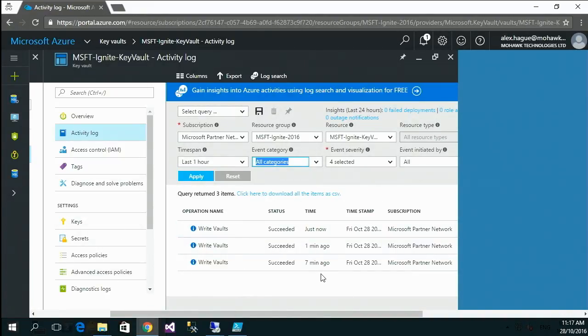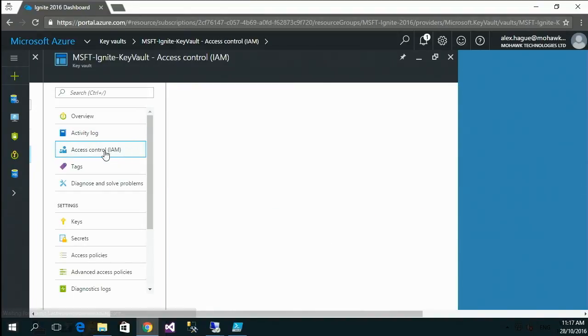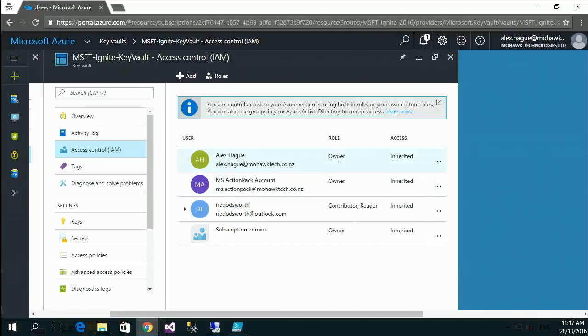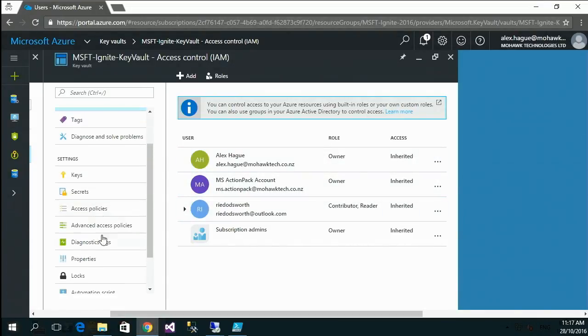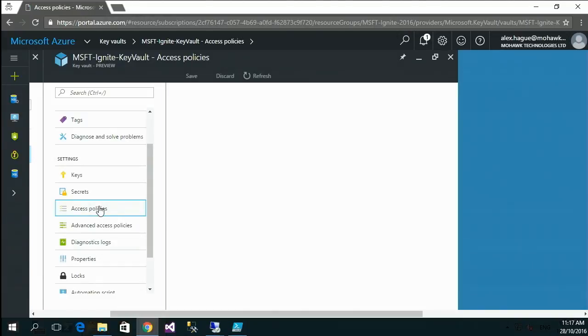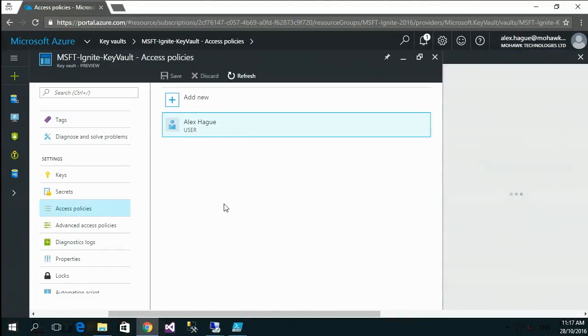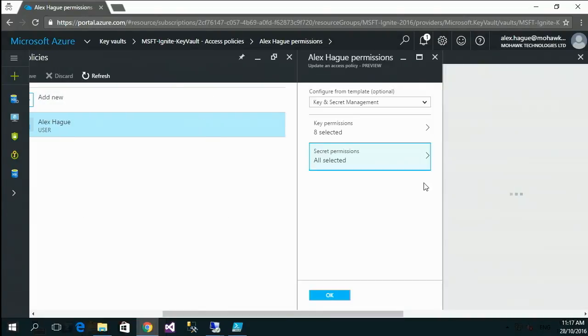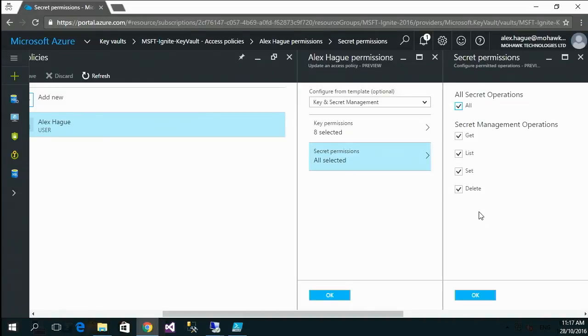what's happening to your Key Vault through the access log, the activity log here, as well as control that access to the whole of the Key Vault, as in I'm a subscription owner or Ree's a contributor through here, or you can also change access policies specific to the vault, such as being able to get and set secrets through the access policies here. So you can see I've got all the secret permissions again in the UI.